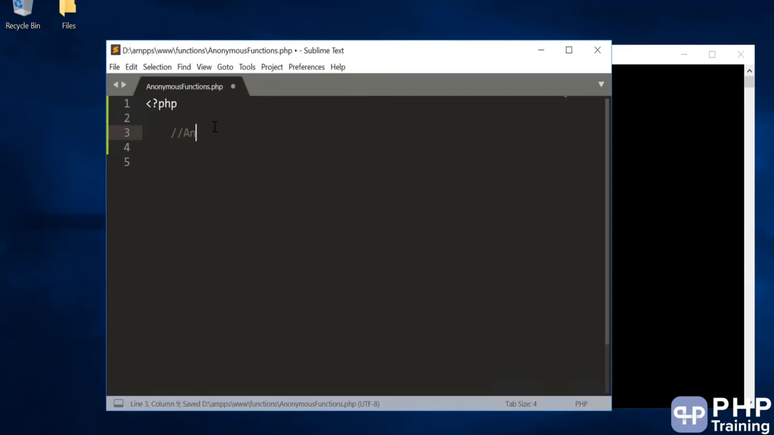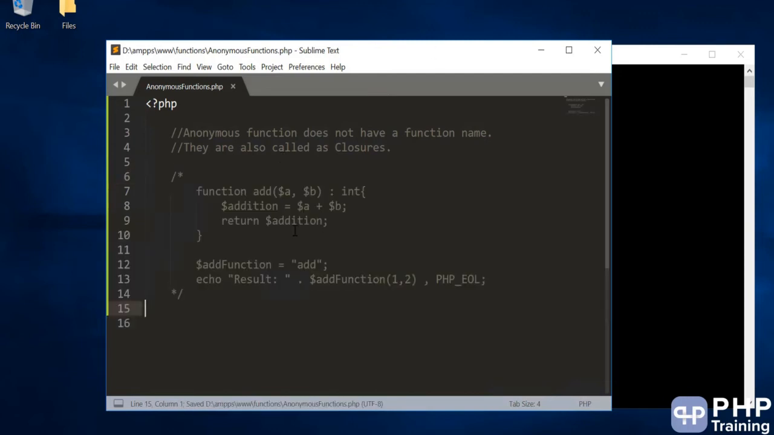So what are anonymous functions? Functions which do not have a function name. It's very simple to understand, and they are also called closures. So let's copy over one of the functions that we have written previously. We have seen this dynamic function calling by passing the function name to a variable and calling that function. We'll convert this into an anonymous function without a function name.